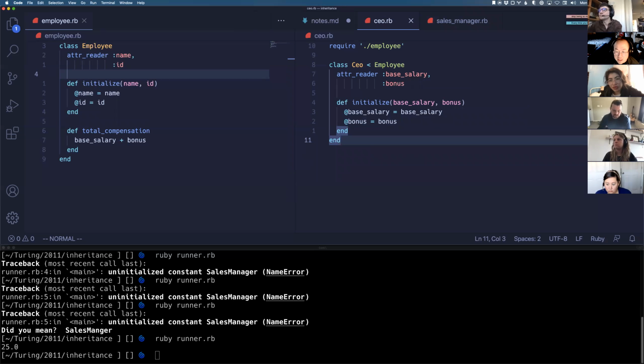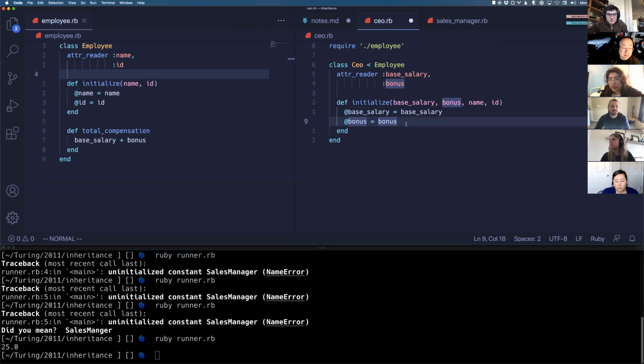We want to update things so that our CEO can take the name and ID as well. So we're going to change our CEO object to also take in the name and ID. The thing here is that we have base salary and bonus, and we need to set name and ID. The idea is that we don't want to do @name = name here and @id = ID here, because we already have that in the superclass, the Employee class.